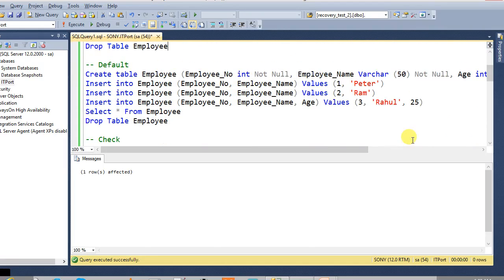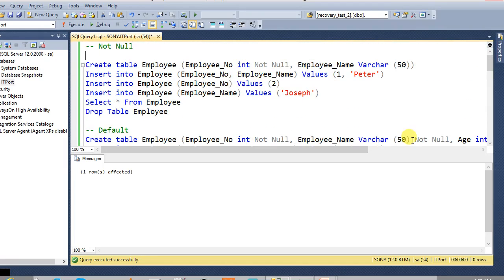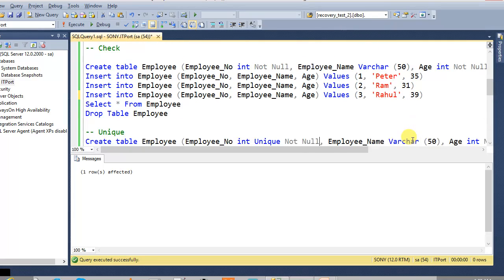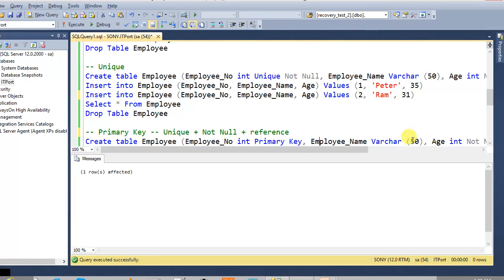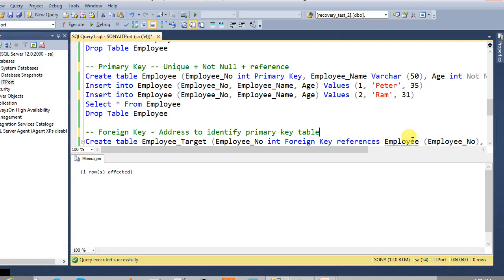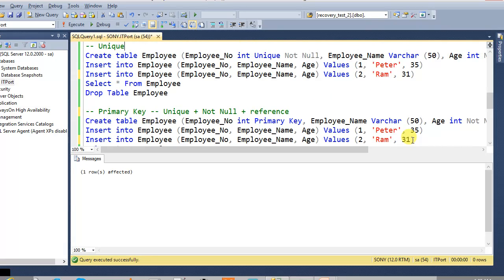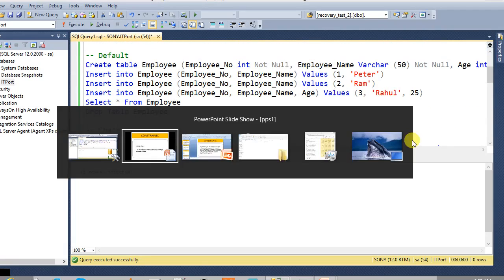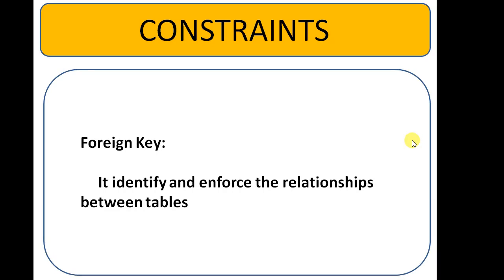So not null is based on the column. Default constraints are also based on the column. Sequence is all based on the column, and unique, primary key and foreign key constraints can be mapped to multiple columns also. So these are the constraints in SQL Server.